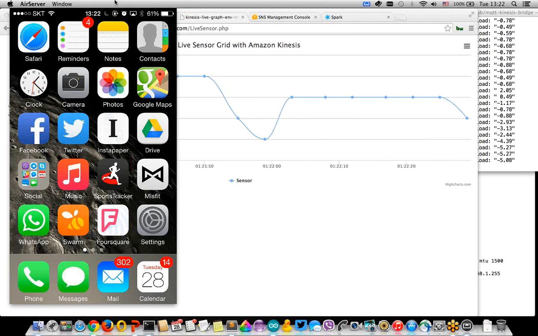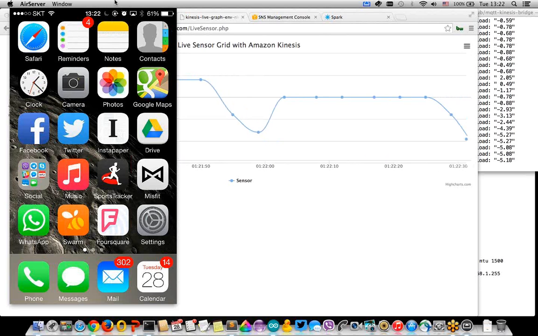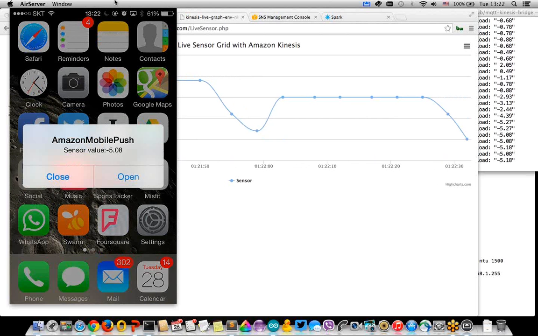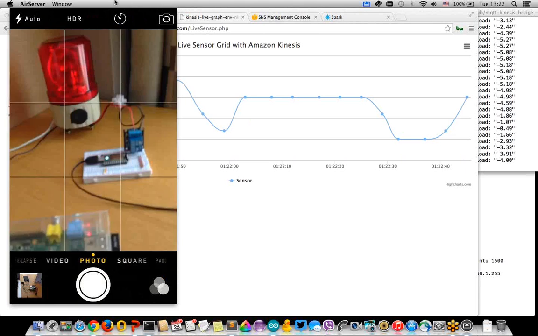There you go. So now we are getting about -5, -5.18, and there you go. So now you can see that we start getting the alerts that, hey, something is happening. There's maybe an earthquake coming. Be careful, all right? What happens if we exceed 6 G's?